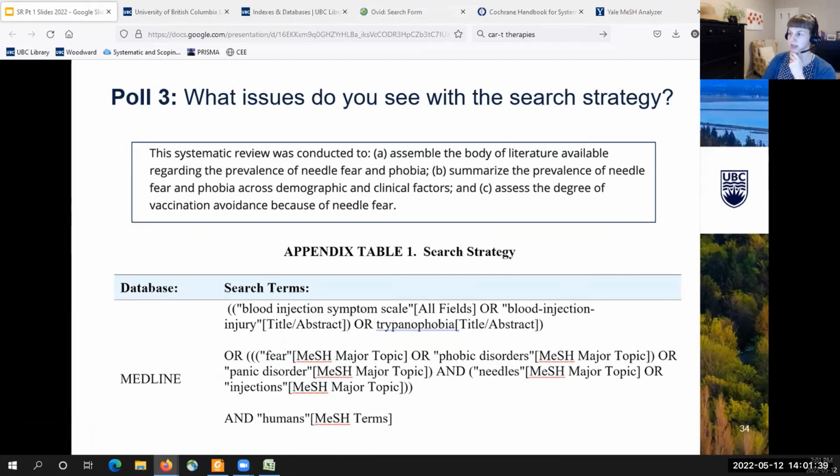So this is a systematic review that was done in the health sciences, and the purpose of it was to assemble a body of literature available regarding the prevalence of needle fear and phobia, summarize the prevalence of needle fear and phobia across demographic and clinical factors, and assess the degree of vaccination avoidance because of needle fear. So they actually had multiple research questions that they were looking at, and they created a search. And with all of these types of evidence synthesis studies, we want to report our search, and so they have done so. And what I'm going to ask is just that we do a quick assessment of this search.